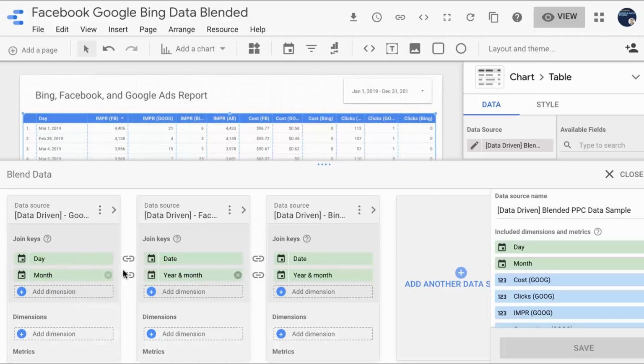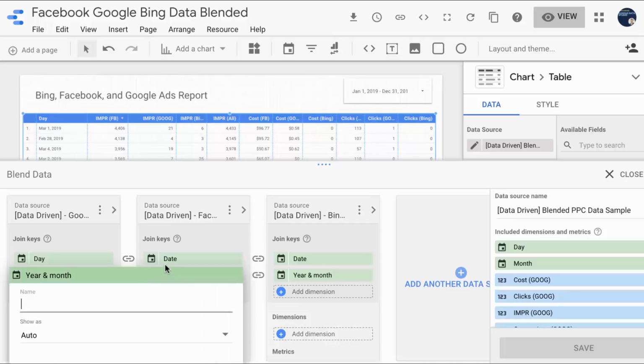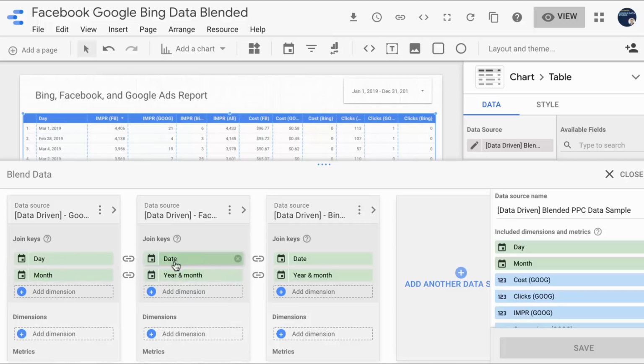But the reality is the day and month matches more closely to the year and month and the date that is going on. And so make sure that when you're paying attention to blending, that you have an idea as to what the naming convention is across the different systems. And now I had mentioned earlier that naming conventions are pretty important, and you can start to see why now, because different systems name them differently.